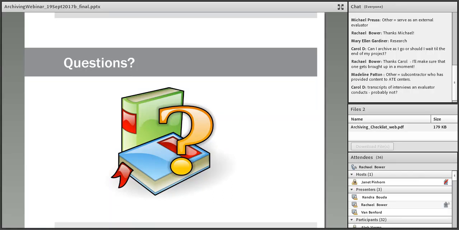Carol was also asking about the transcripts of interviews from something that an evaluator is conducting. That is probably not the kind of thing we'd want to archive, and I would agree that that's correct. Transcripts of interviews, unless it was part of maybe a research grant, but it sounds like it's evaluation. So I don't think that would be something we'd generally archive, right, Kendra?